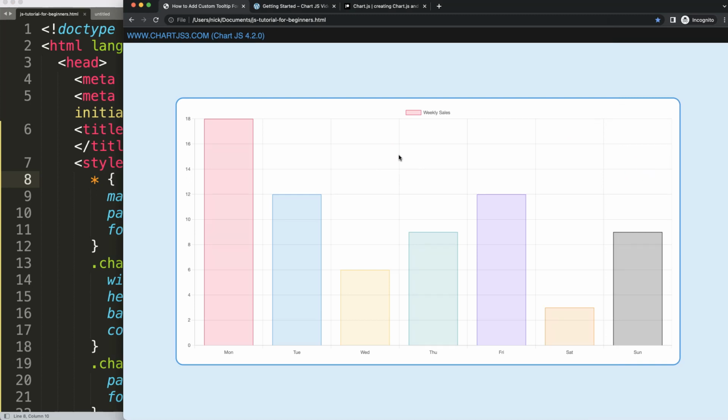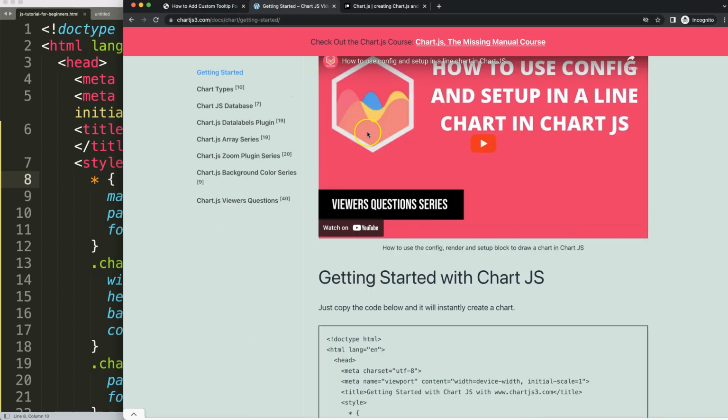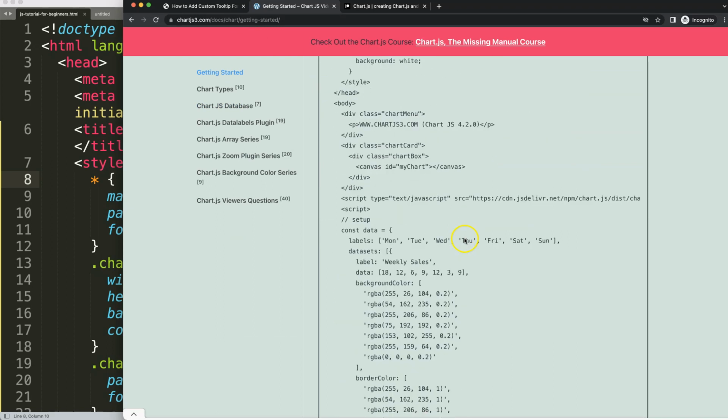First of all, we have to make sure we have our border template, which you can find here on chartjs3.com, getting started. And this link you can find as well in the description box. Once you're on here, copy this chunk of code here.